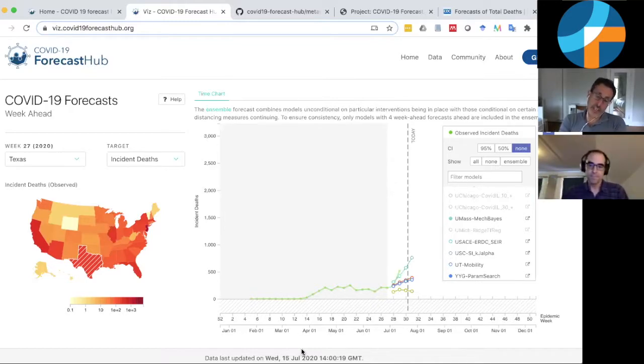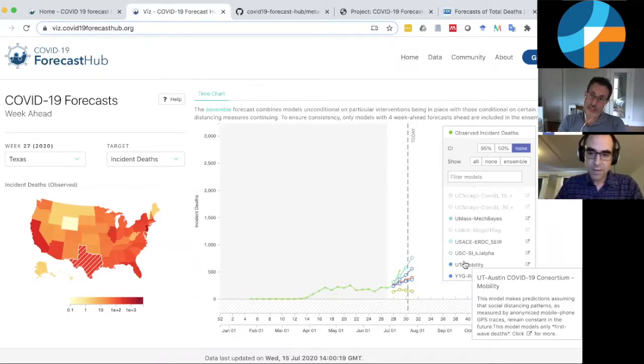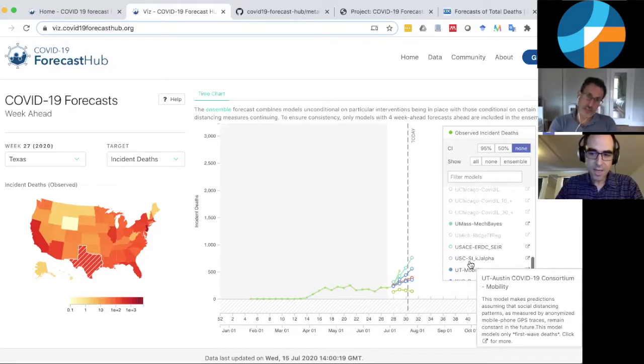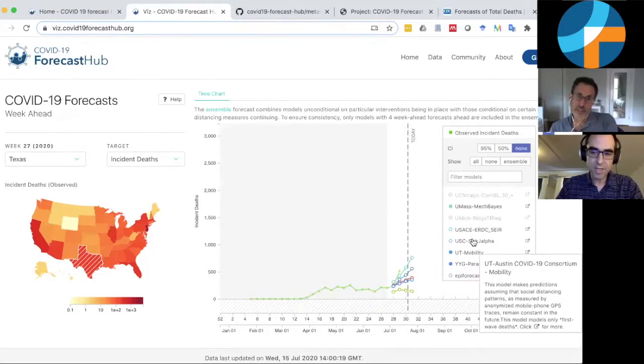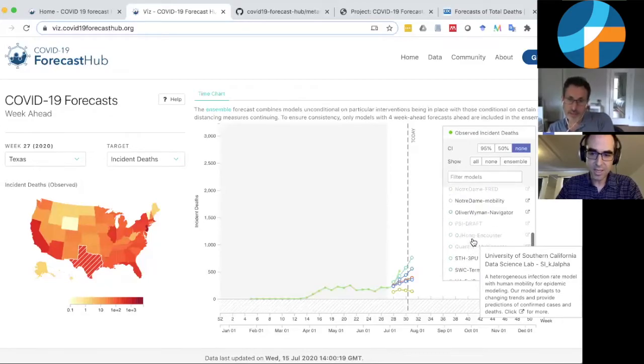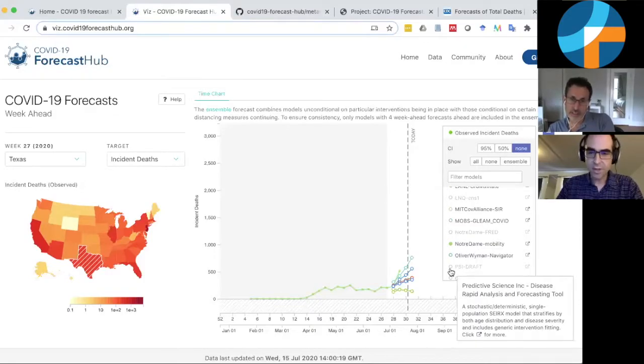And also behavior. Now that we know it's here, as soon as people see that it's going up, they might change their behavior a bit. So there are a few models that account for that, bringing in Google mobility metrics. I think the model from University of Texas, possibly. And how do they do? They have been pretty good. Okay.